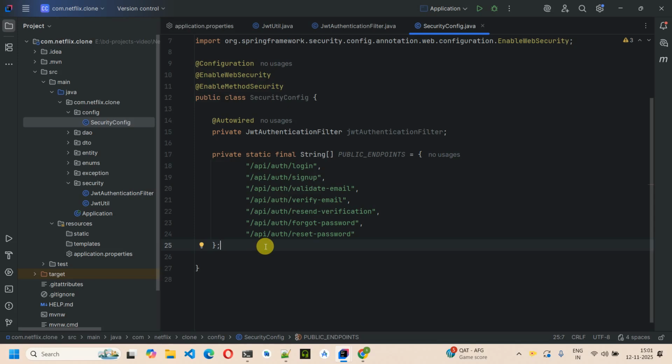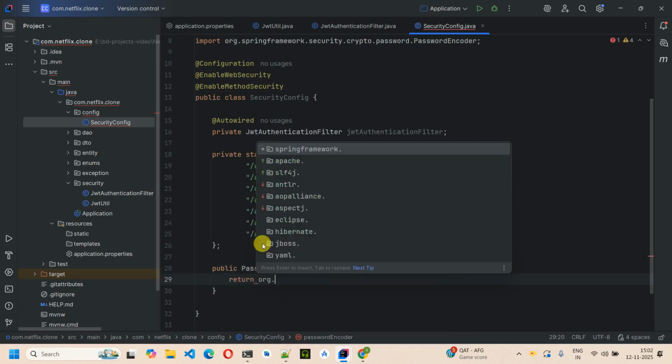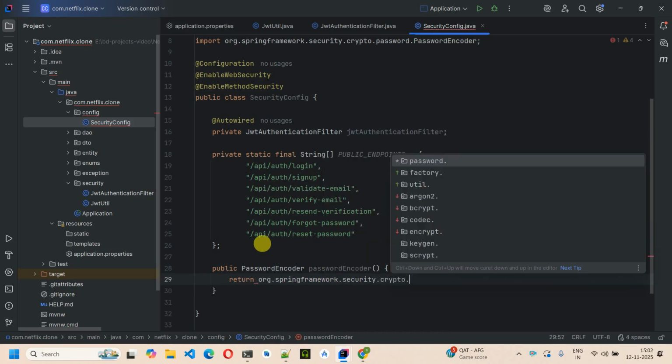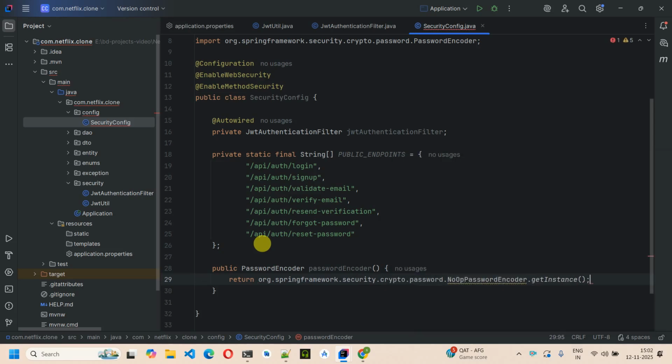Before creating that bean, I'm going to set a password encoder. I'm going to keep it plain so that I can demonstrate in the database as well while making the videos. This is just for demonstration purposes. You can set whatever mode you want to use for password encoding. So it's going to return a PasswordEncoder, and I'm going to simply return org.springframework.security.crypto.password.NoOpPasswordEncoder.getInstance(). I'm going to use this.